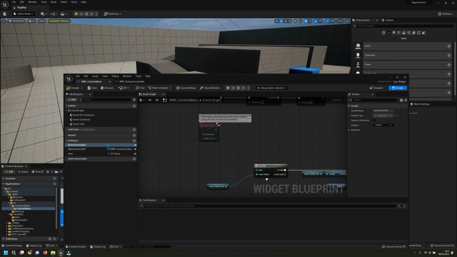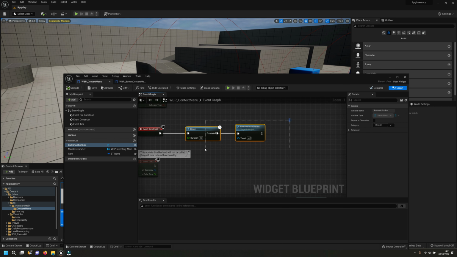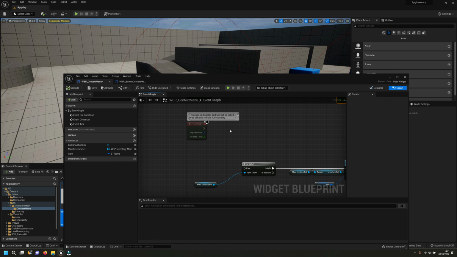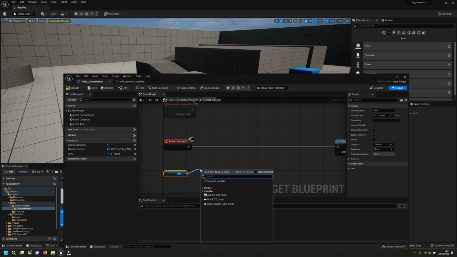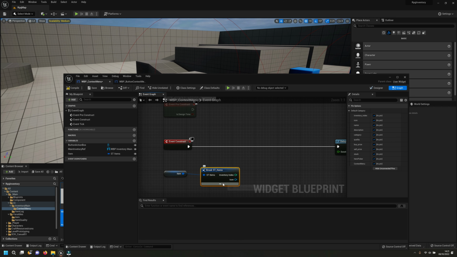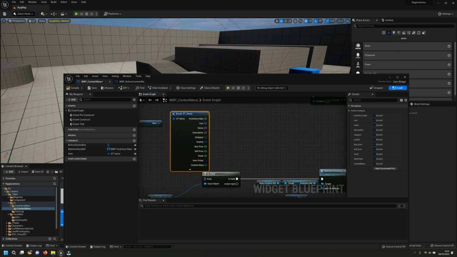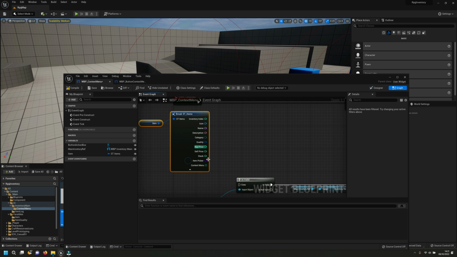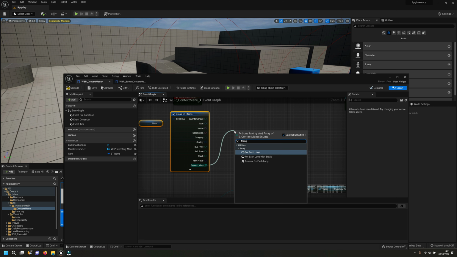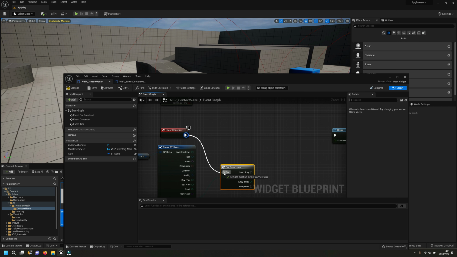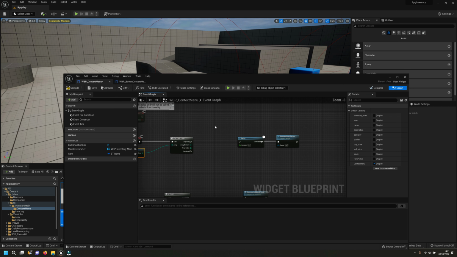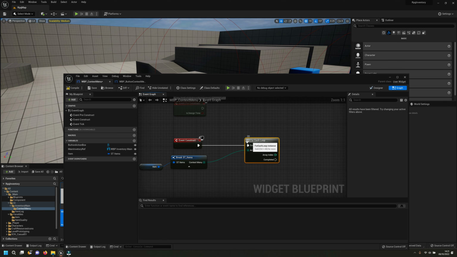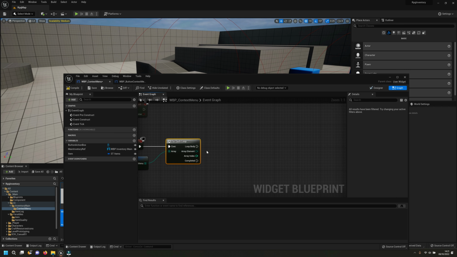Now here on the graph, on the event construct, I'm going to get my item reference. I'm going to break the members, and I want to get the context menu. Remember, the context menu here is an array, so you can do a for each loop. Make sure this goes here. And then let me put this on the side for now. For each array loop, we want to create a context menu.